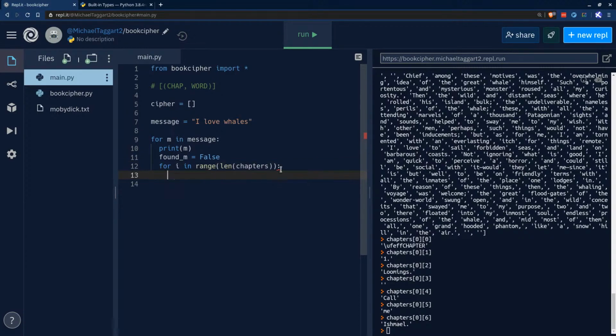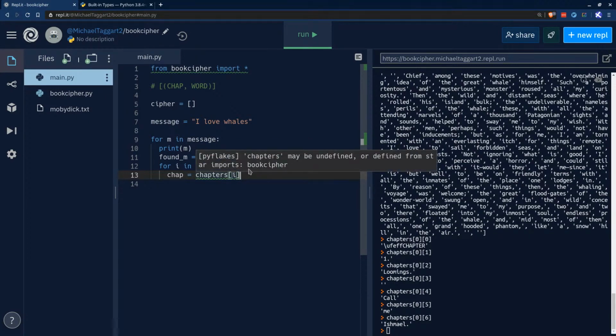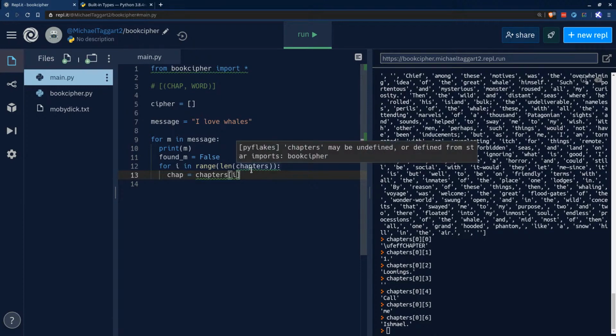What is this yelling at me? Unexpected EOF. Okay. Now we need the chapter. We're going to say chapter equals chapters, and then we're going to access it with that index. That totally works. Now, Replit's yelling at me because it thinks that chapters may be undefined, but notice it says it's defined from imports book cipher, which it is. So don't worry about that green line if you get it.